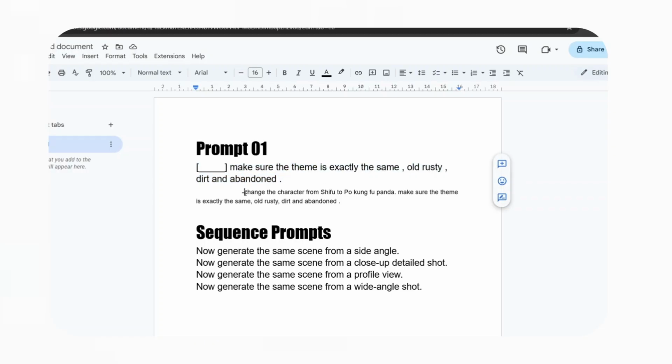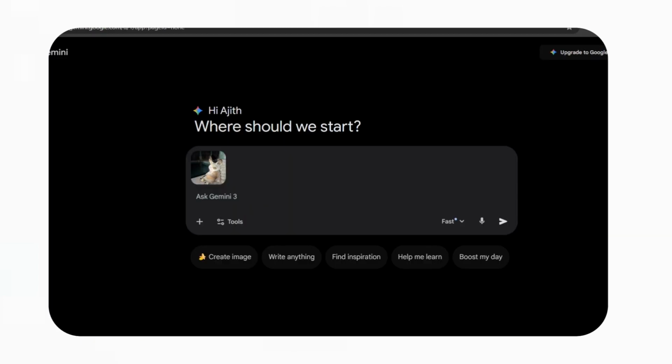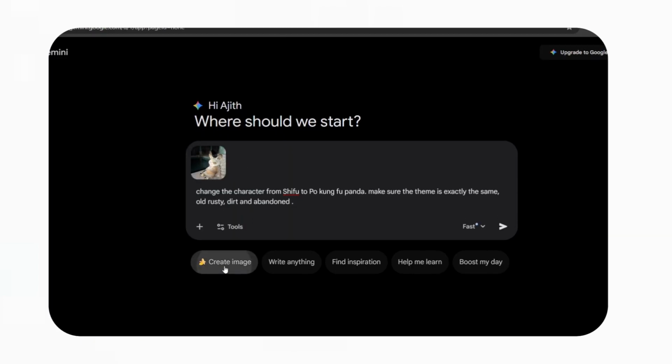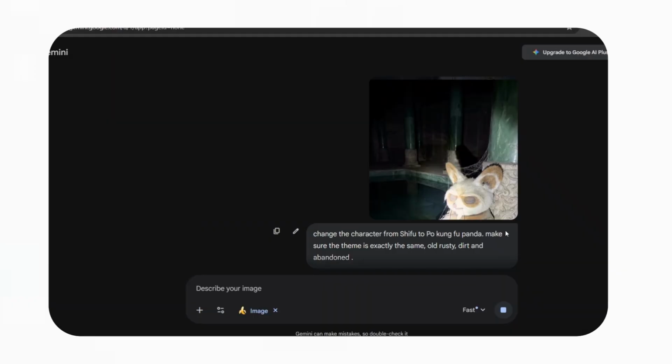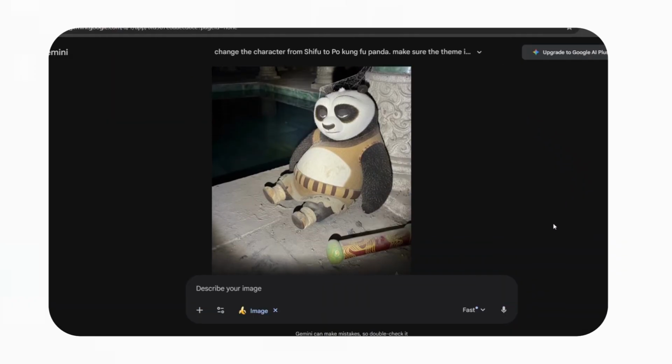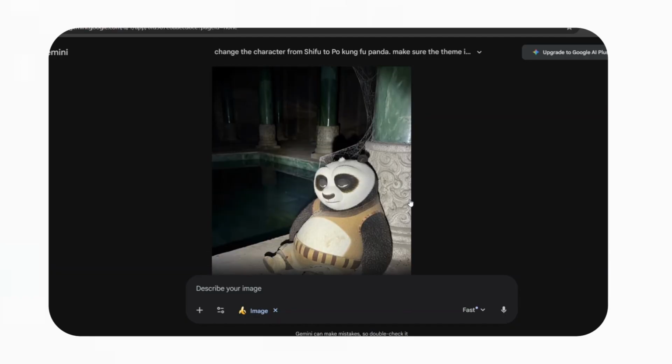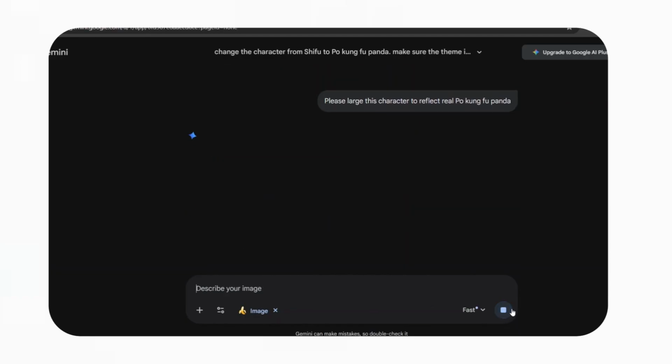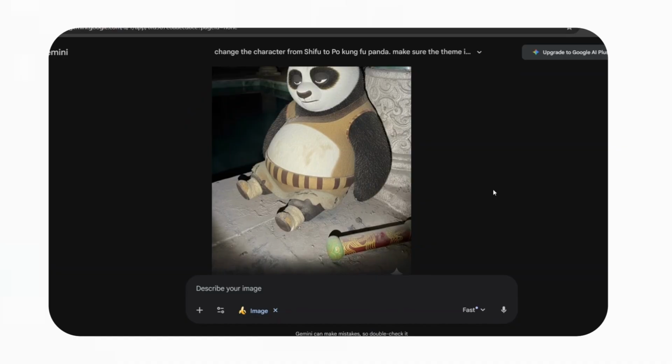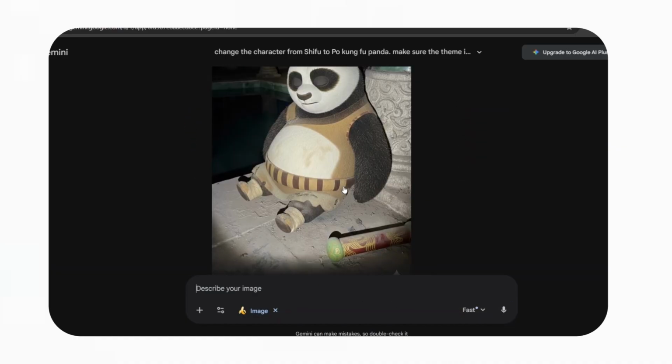Inside the brackets in that prompt, just type what you want. For example, I'll type, change the character from Shifu to Po, Kung Fu Panda, and then press Enter. In a few seconds, you'll get a result like this. If it looks good, download it. And if you want to change things like the colors, lighting, or style, just tell Gemini what to fix and generate it again.